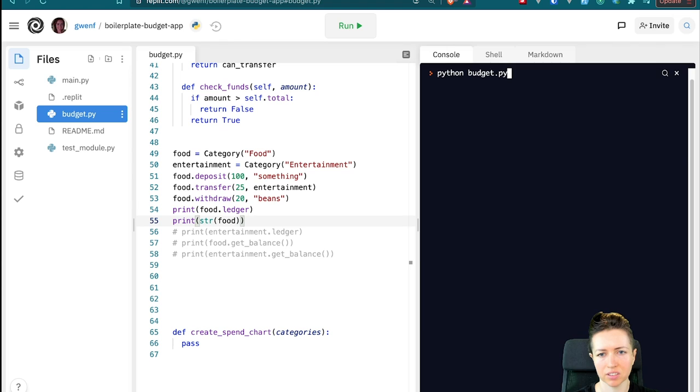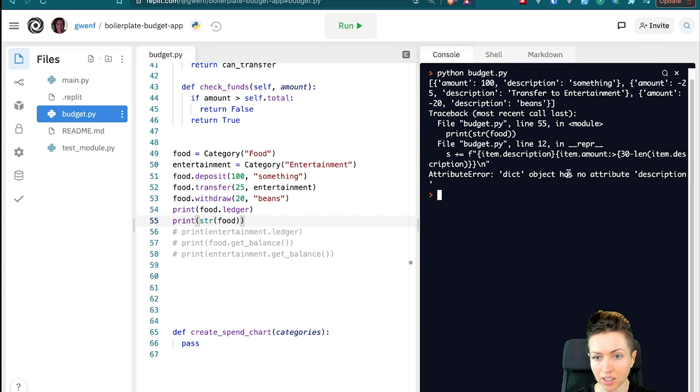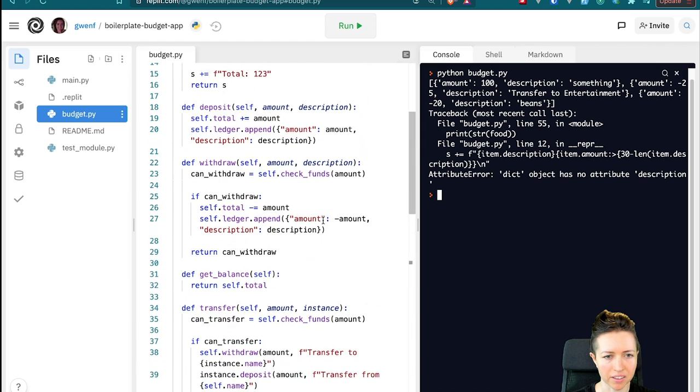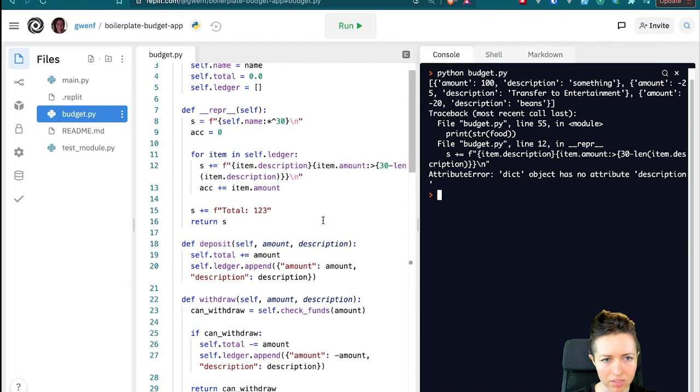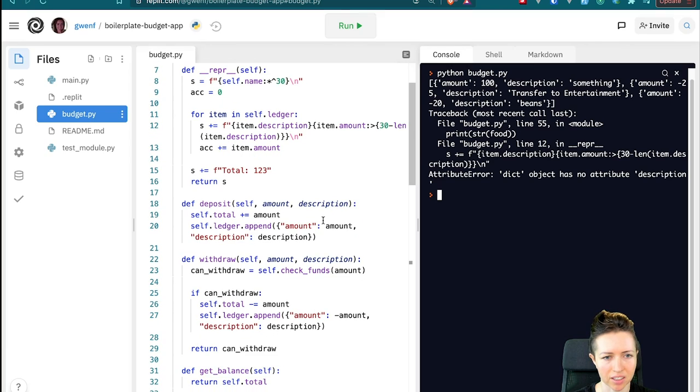Okay, so dict object has no attribute description. Oh, right. I'm not treating it as a dictionary, basically. So let me fix this. And there we go. Oh wait, this also needs to be in quotes. Oh, undo. Double quotes. And then the amount, I need that to be in quotes as well. Okay, I think that's right.